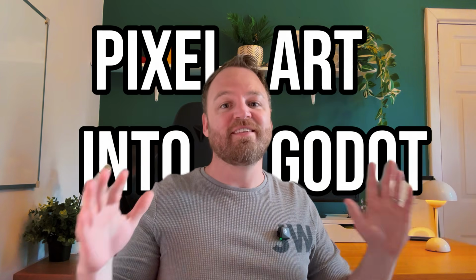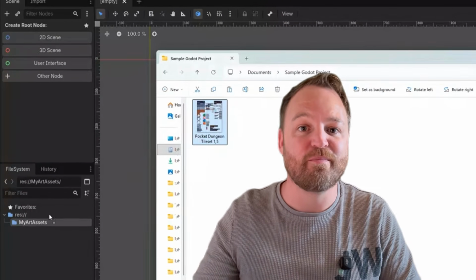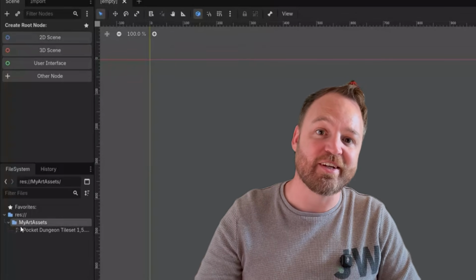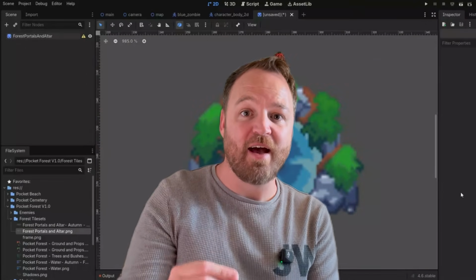Okay, here's the full walkthrough of adding your pixel art into Godot. First, we need to simply drag our exported pixel art PNG into the Godot file system. And then if you haven't done the tip from the intro yet, now's the time to do it.